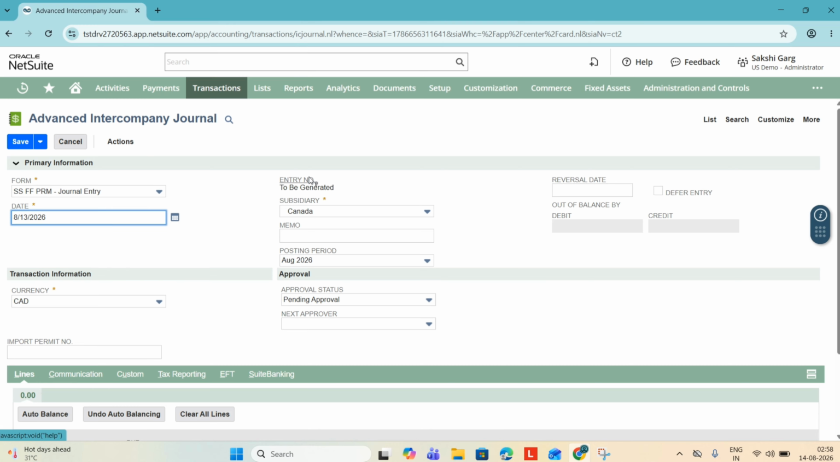So after the date, there is an entry number here. It shows to be generated. So the journal entry number will be an auto generated number based on the logic you have set up in the system for journal entry numbering. There is a memo field here. You can type the description of this journal entry, if any. So now let's type here testing.